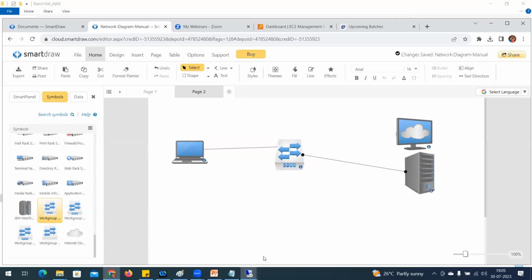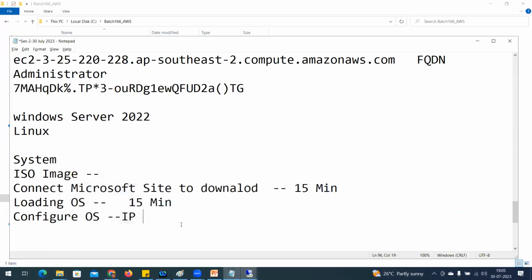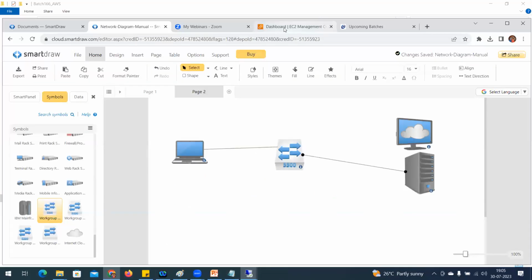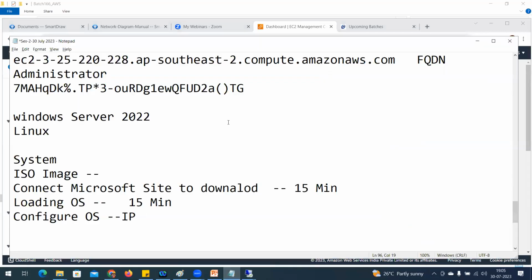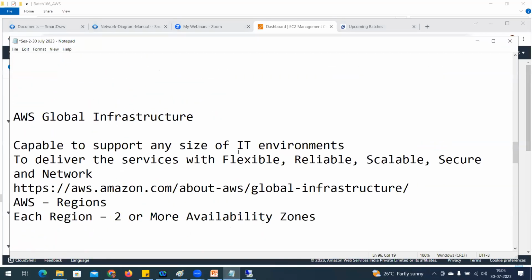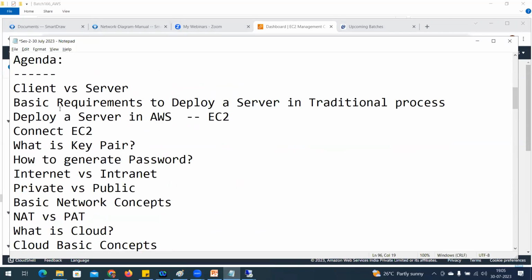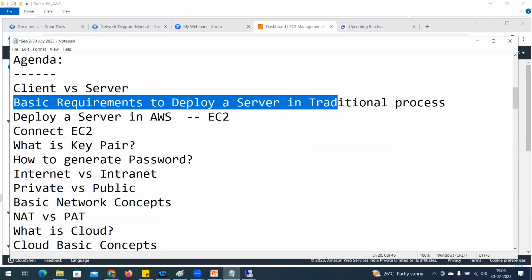So in cloud, what I did, I simply created a server in a fraction of minutes. Did I invest anything here? I didn't invest anything. It is just pay as you go. That is the important concept, a cloud concept. How did I deploy in the cloud environment? How difficult it is to deploy in traditional IT. So hope it is clear what the difference is; that's what I mentioned in this agenda, the basic requirements to deploy a server in the traditional process.